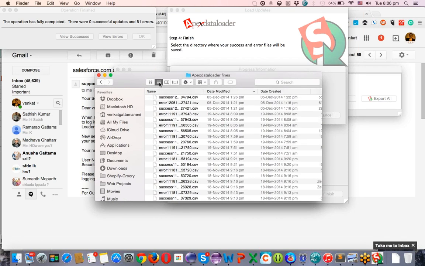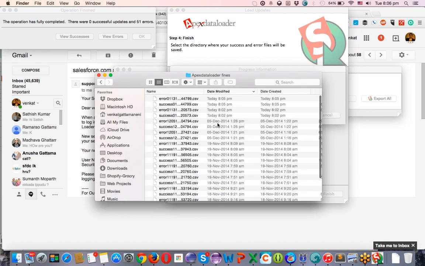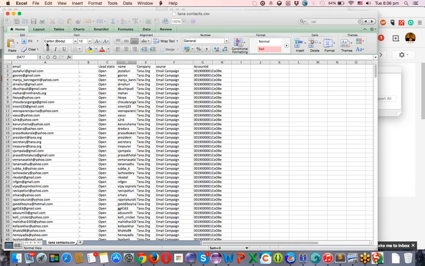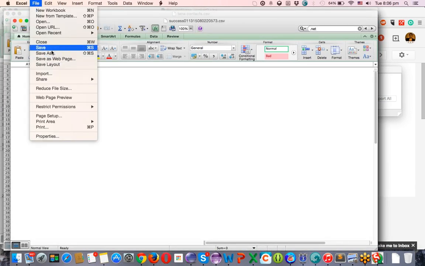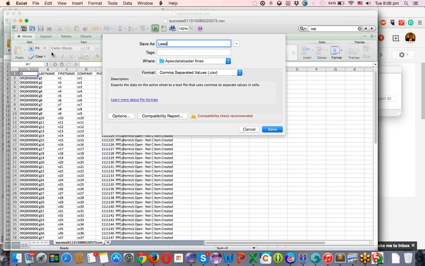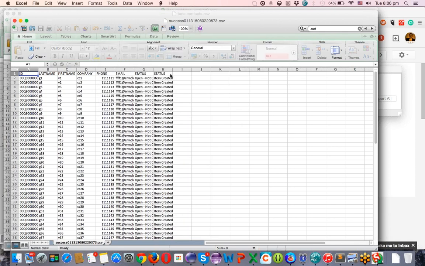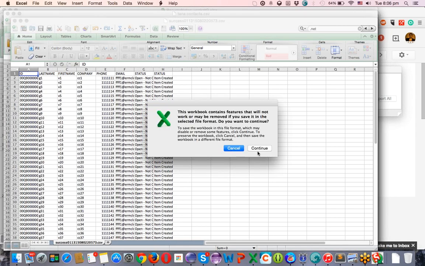So I have to do this. These are things created today. This is the file which I am trying to upload. I will save it as a different file. Save as leads update. I'm trying to save it in the documents folder. Clicking on save. Now, there are 2 status fields that need to map properly.